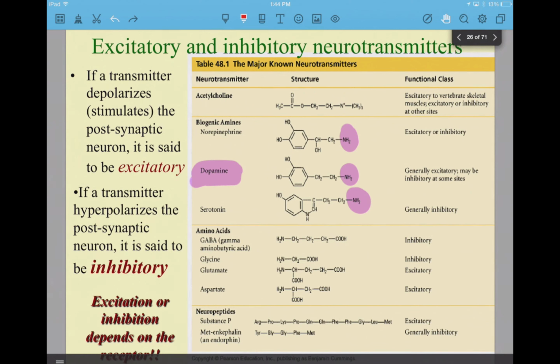When you sleep, your brain gets a serotonin bath, and that's really important. It helps to think of it as resetting the nerves while you're asleep. Other neurotransmitters, you can see that our amino group becomes important. Gamma aminobutyric acid is an inhibitory neurotransmitter. We've got glycine, glutamate, aspartate, all these different ones.